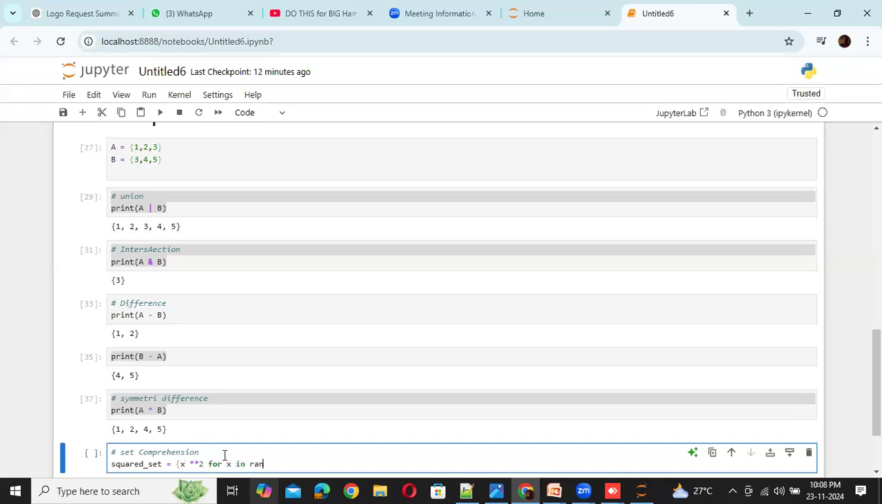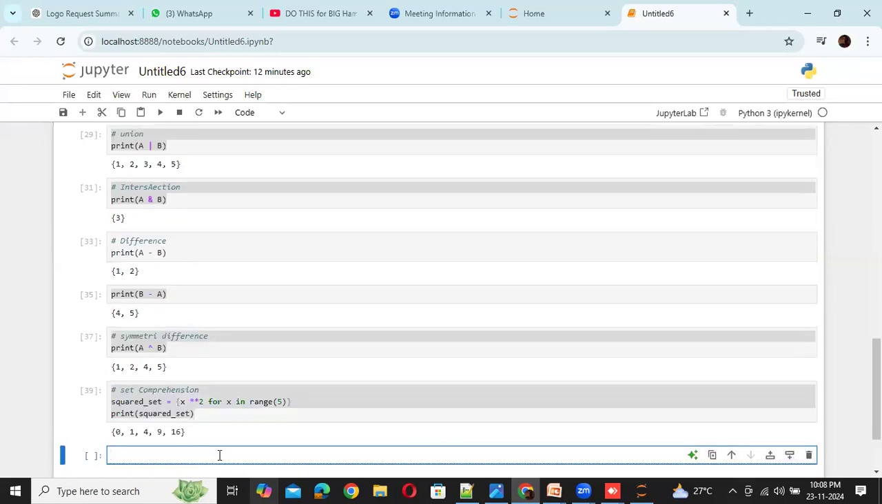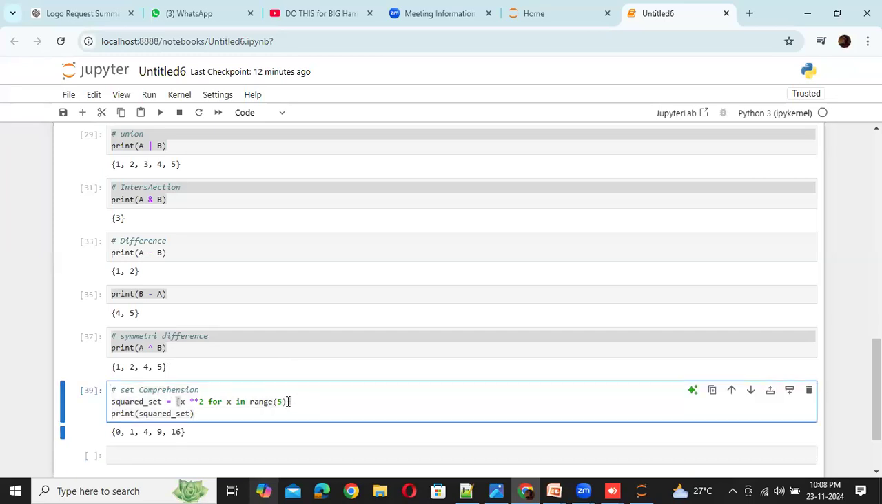For x in range 5. You know what is range, right? And then what we are doing is print squared set. That's all. Square each and every value by 2. So 0 squared is 0, 1 squared is 1. What value is there in the range of 5? We are not using any set. Instead, we are using range to generate 0 to 4. 0, 1, 2, 3, 4, those values will get generated.